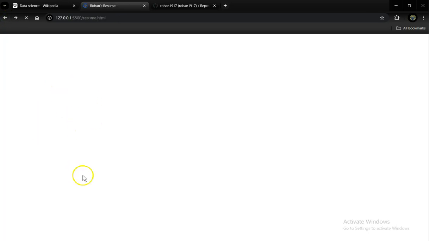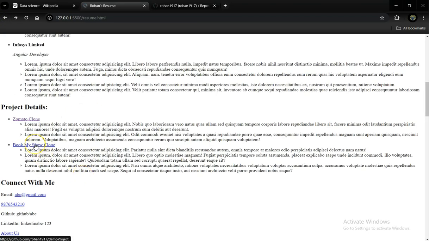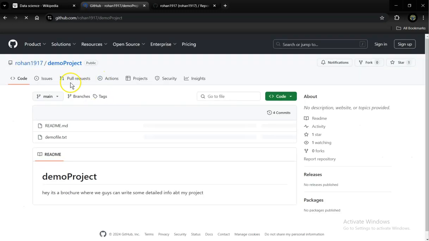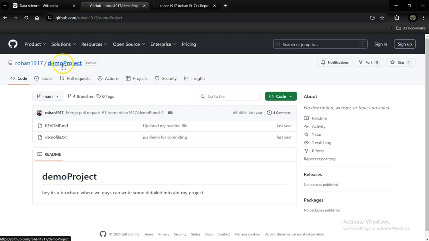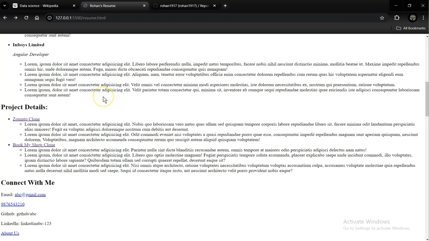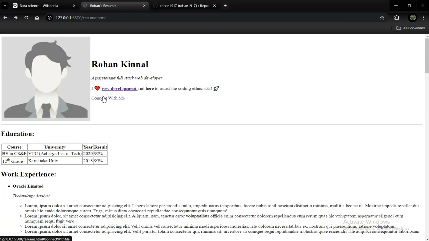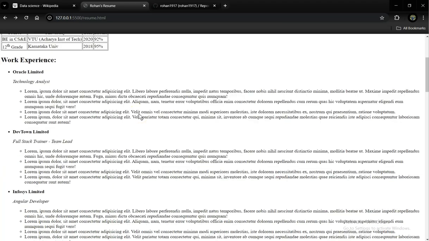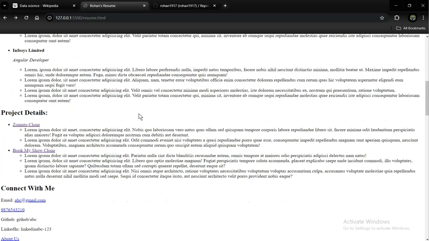Similarly, if you want to go for the other repo, the other repo was something called demo over here, right? Demo project. So if I click on book my show clone, we would be navigating to our demo project. See, it directly took me to that particular repo as well, not on the overview level. It directly went to our repo in the GitHub. So that's the beauty of making your resume and linking your projects or any other stuff accordingly.